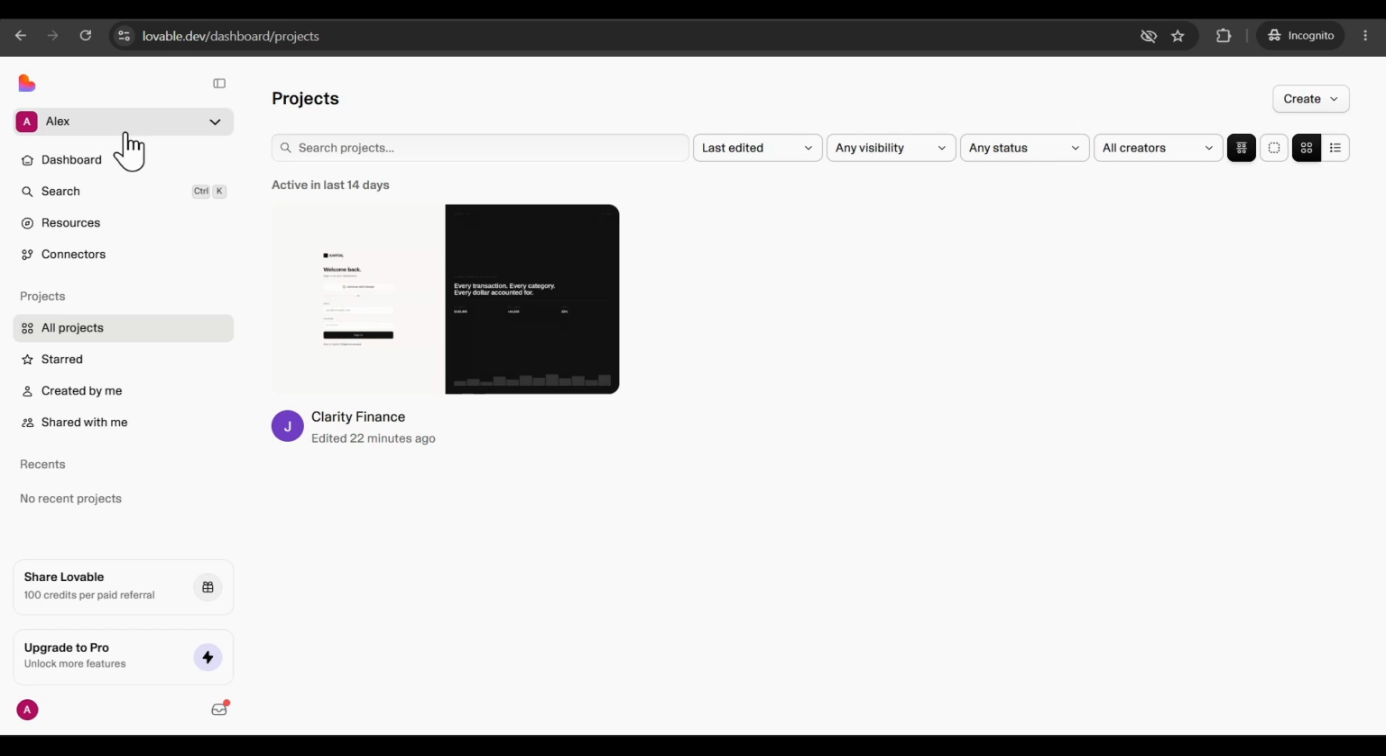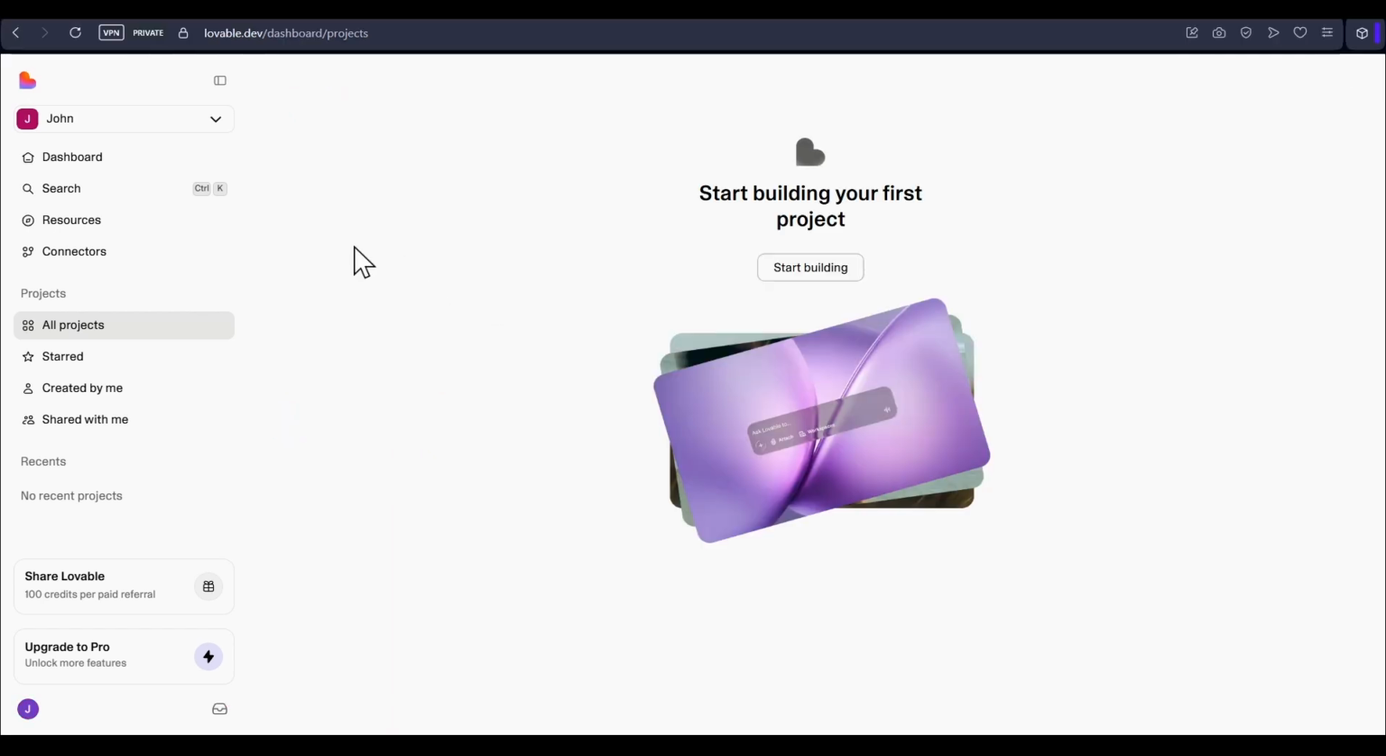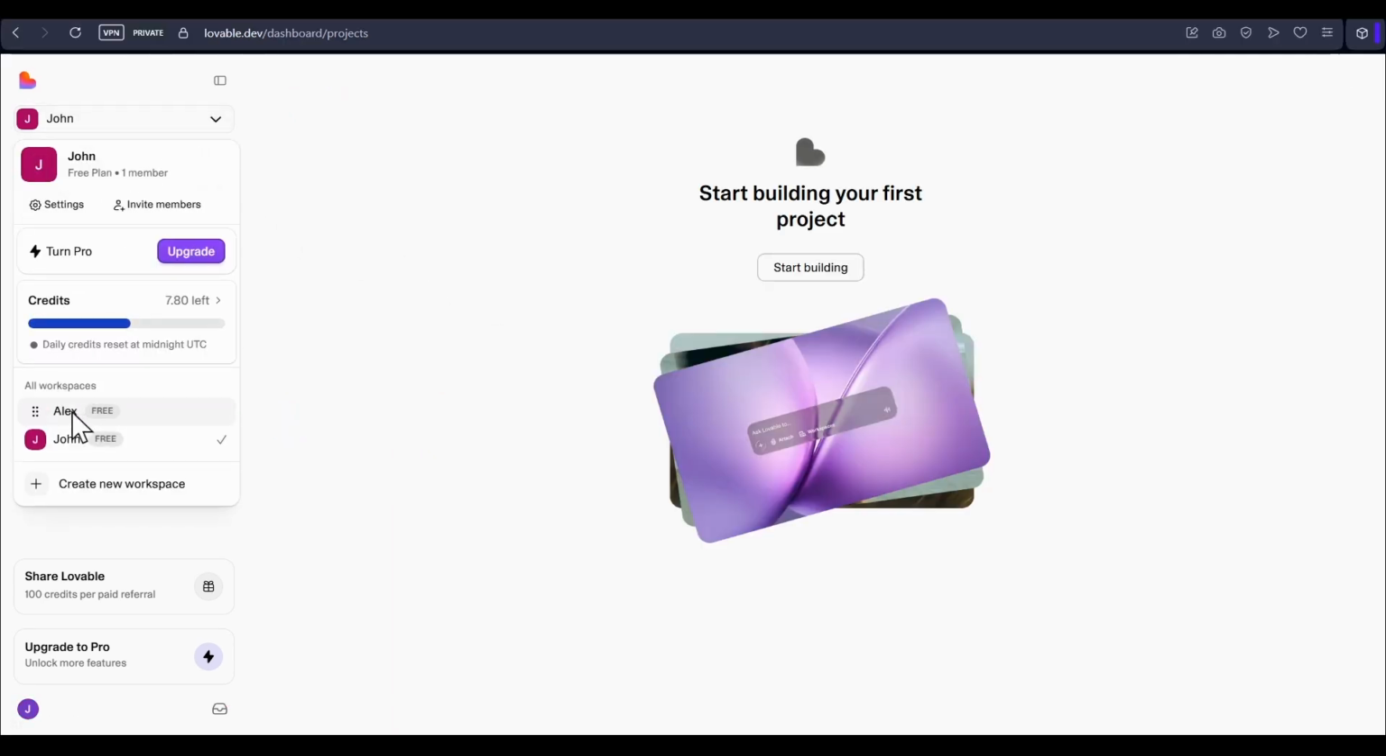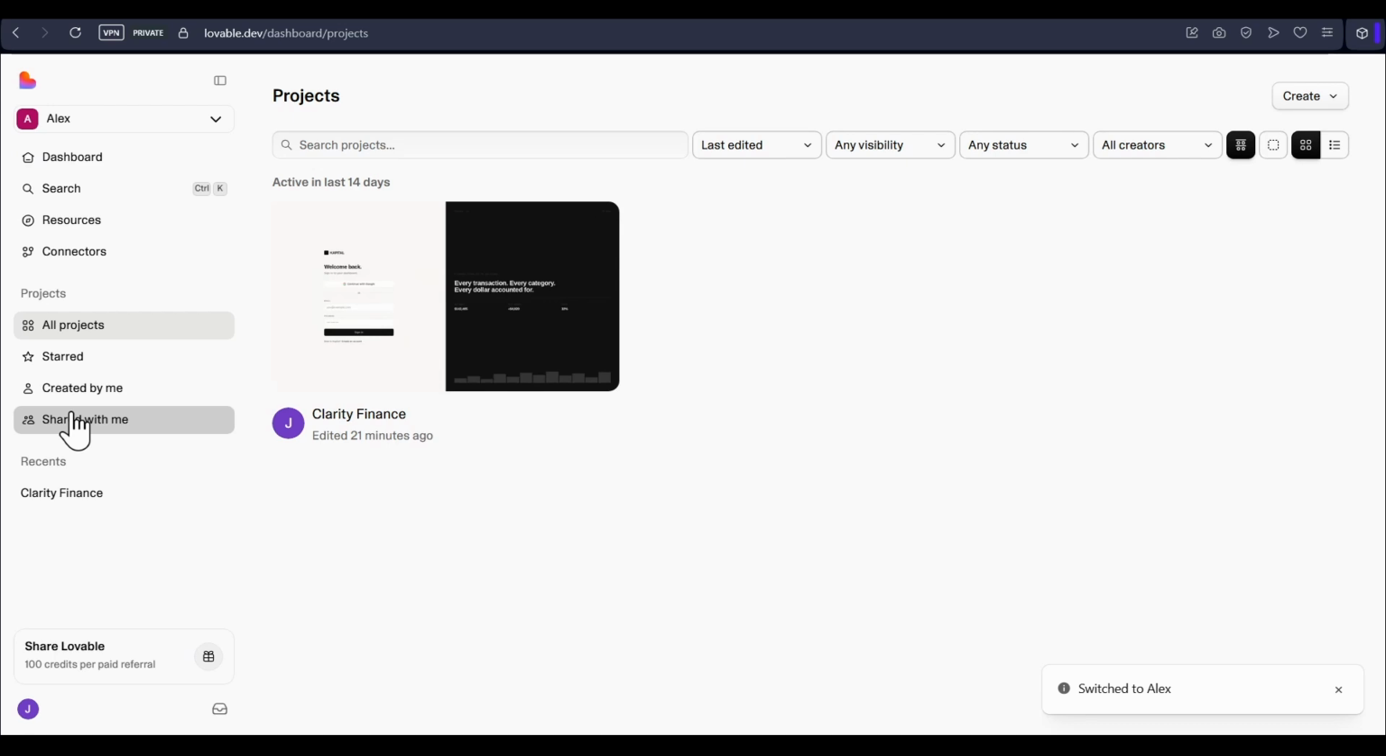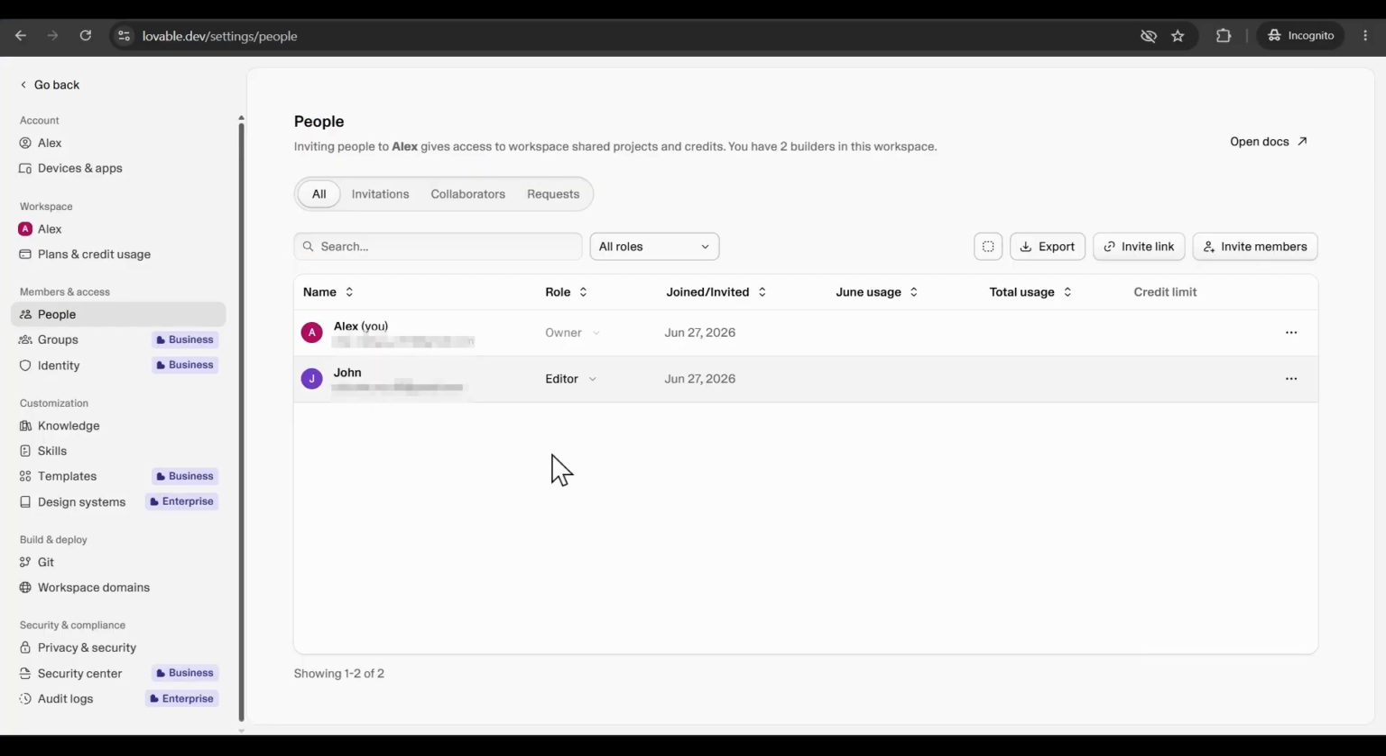Now, what if John still wants to access the project? Don't worry, John can still access it because he's a member of Alex's workspace. This is John's account. Click here and switch to Alex's workspace. You can see that John still has access to the project. The only way John will lose access is if Alex removes him from the workspace members.